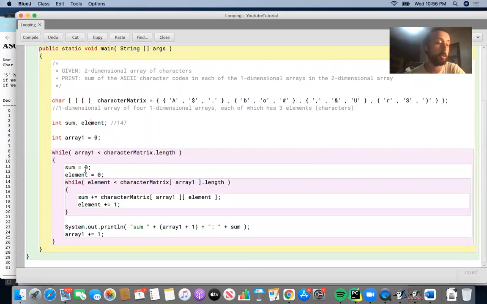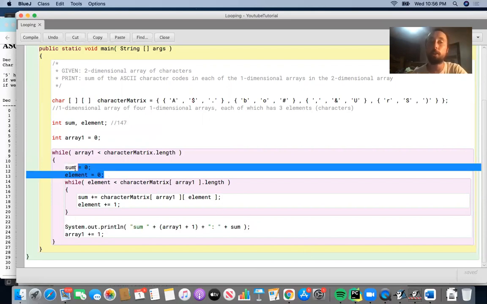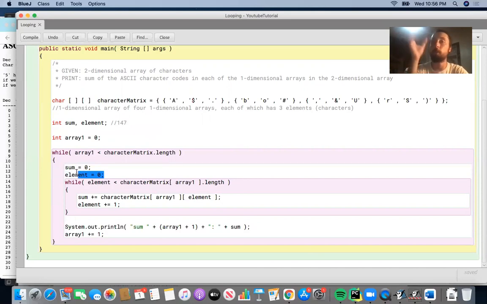And then what it's going to do is initialize sum and element to 0, because we need to initialize sum to 0 every time we look at one of these one-dimensional arrays, right? We're going to want to start the sum back at 0. And then we need to initialize the element to 0, because every time we look at one of these one-dimensional arrays, we're going to want to start off by looking at the first element. So this is basically the initialization for the inner while loop, okay? array1 equals 0 is the initialization for the outer loop. element equals 0 is the initialization for the inner loop.